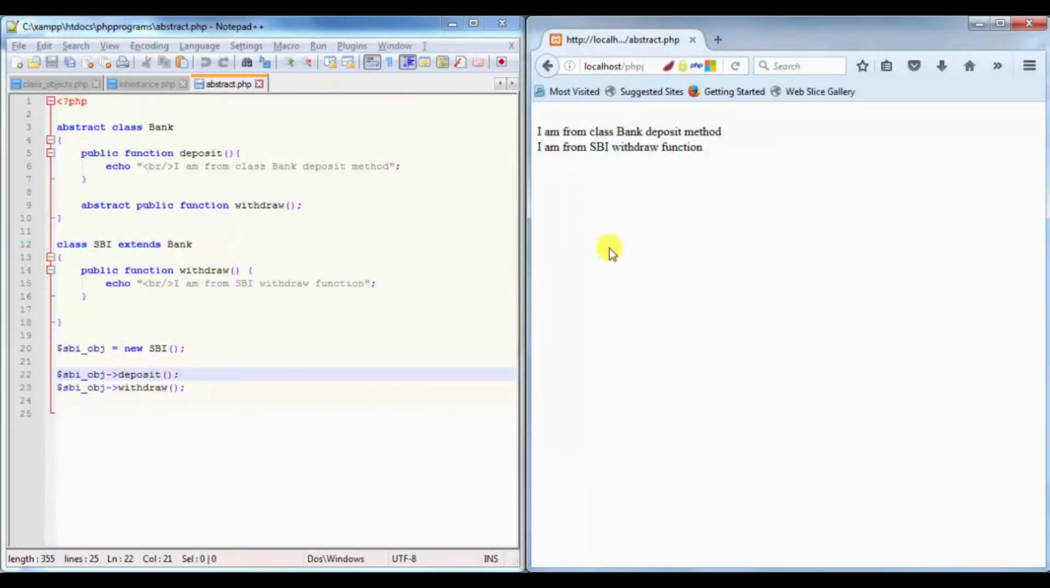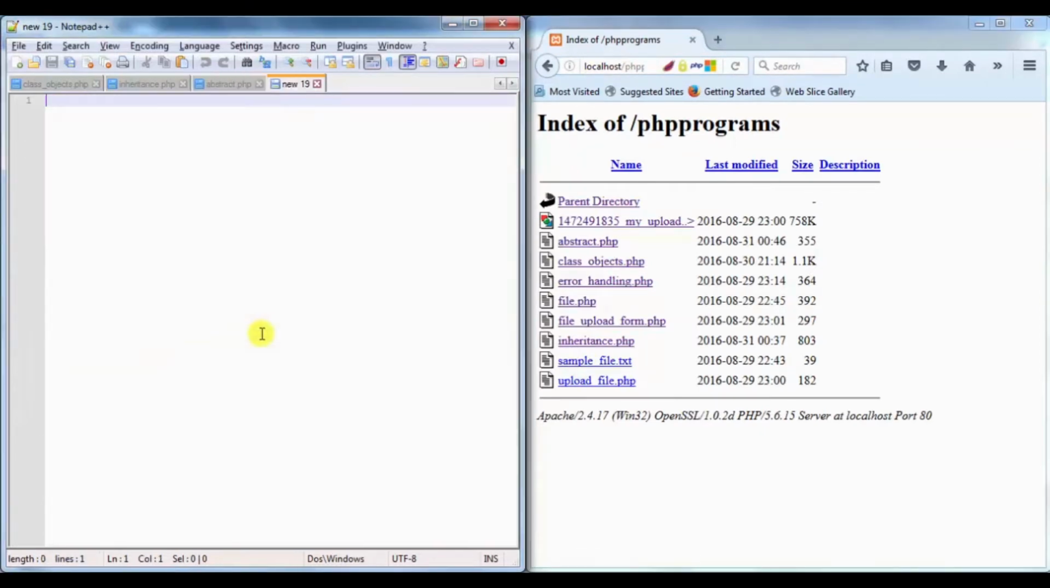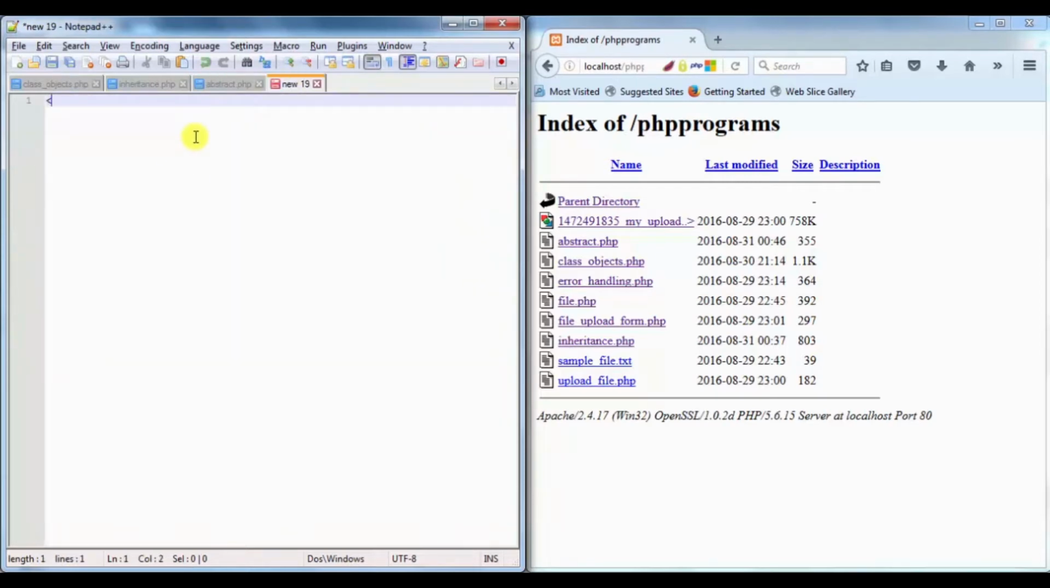Today we are going to see interfaces in PHP. In the previous chapter we have seen the abstract classes in PHP. Now, interfaces are very similar to abstract classes. Just go to our programs list and create a new file. In abstract classes, we have seen that an abstract class has partially abstract methods and partially fully defined methods. But if all the methods are abstract, you can say that abstract class is an interface. So let's try to create one interface.